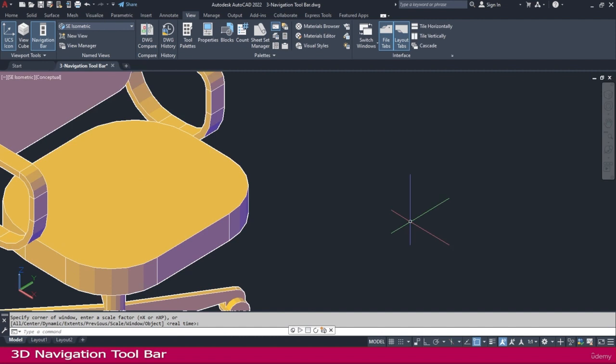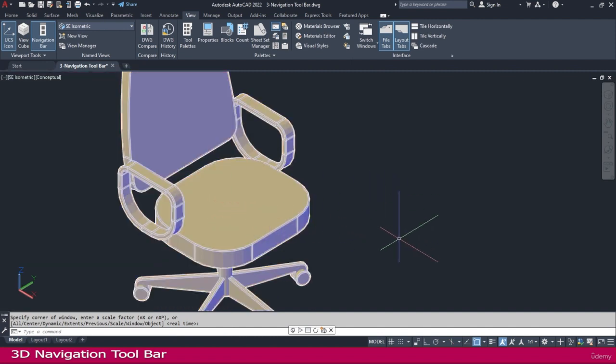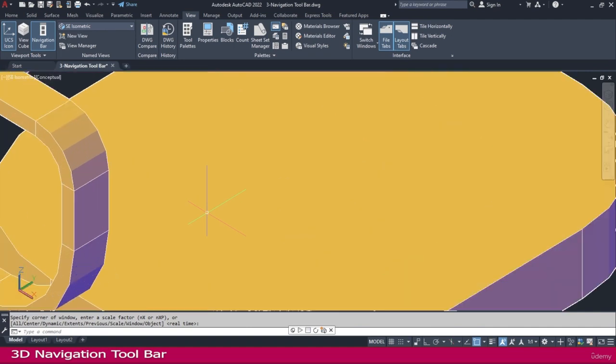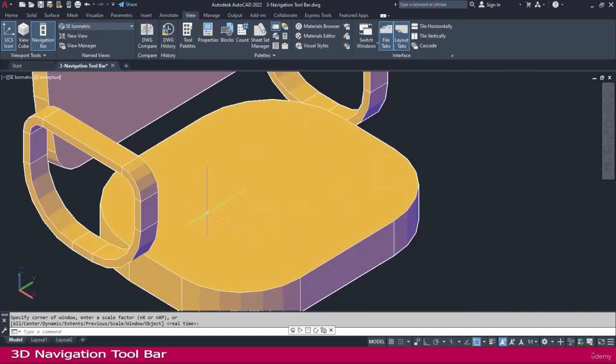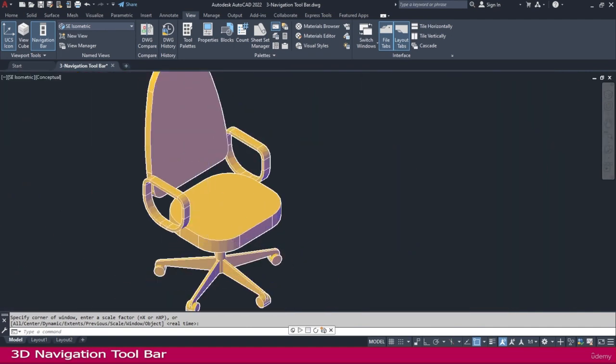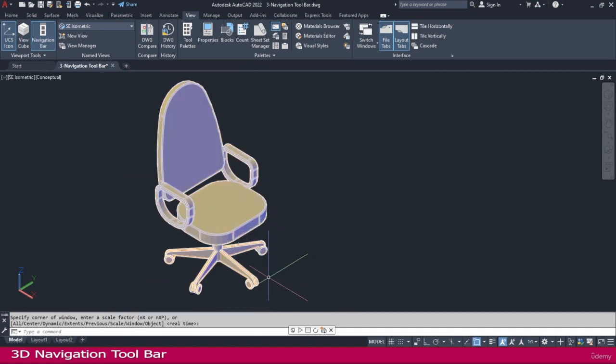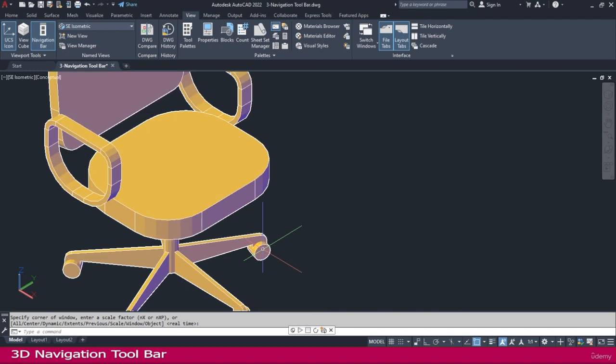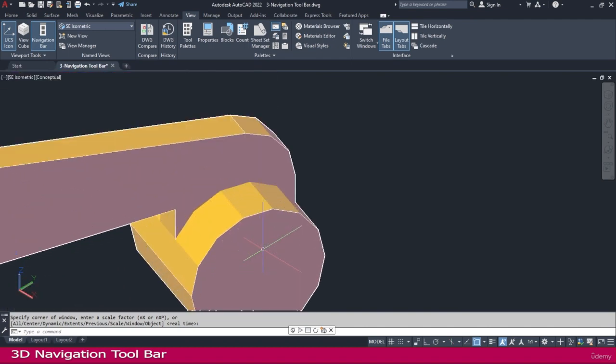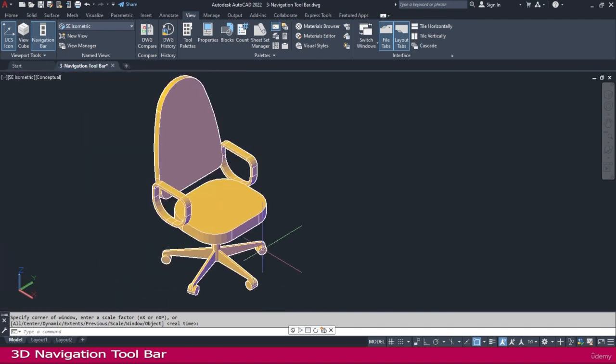Rotate your mouse center button, you can make zoom in. Just go near to the object and place it like this and rotate, you will get zoom in or zoom out. Whichever area you want, just go near to the area and rotate your mouse center button. You can make zoom in or zoom out.